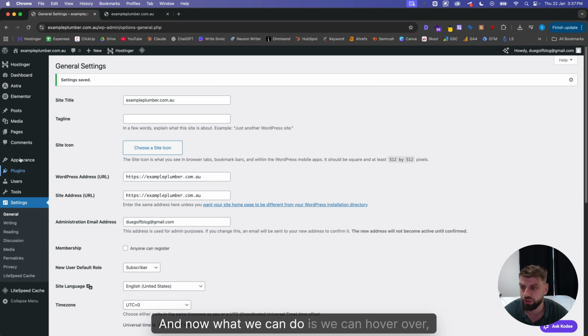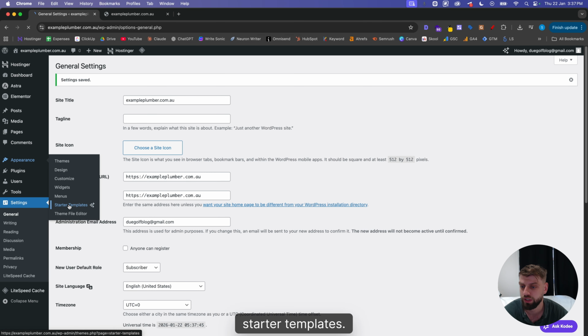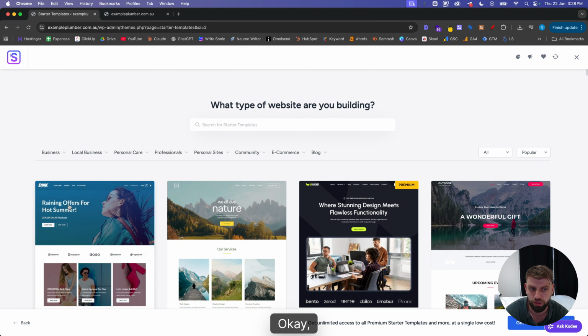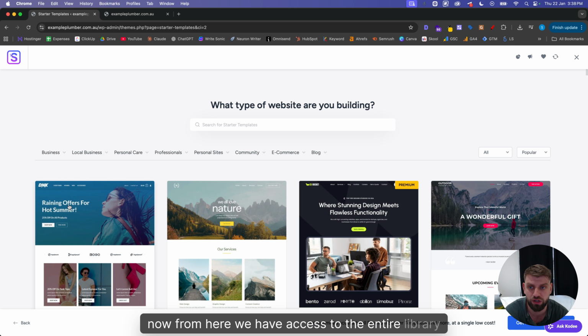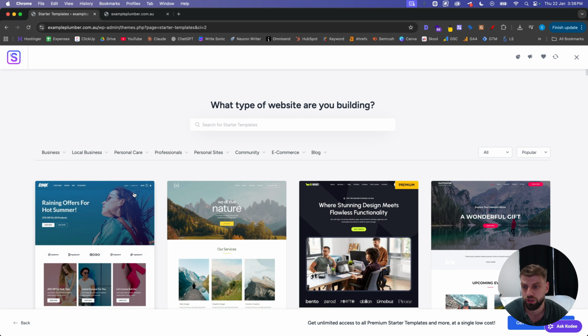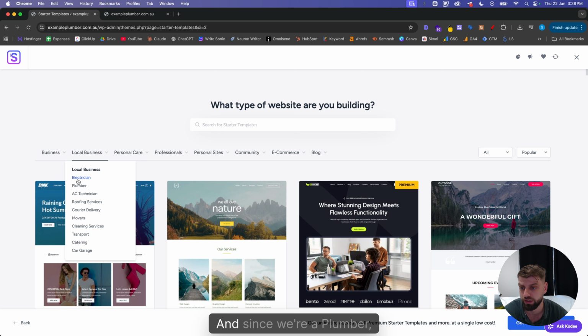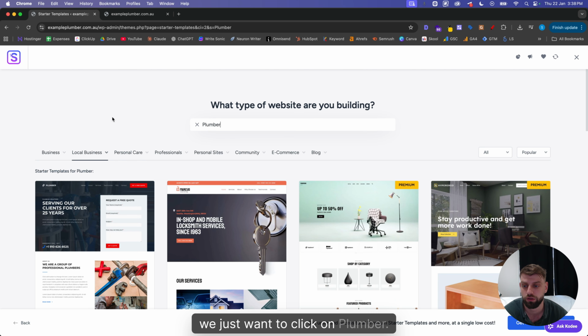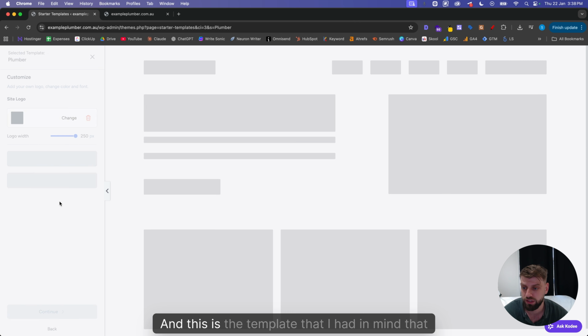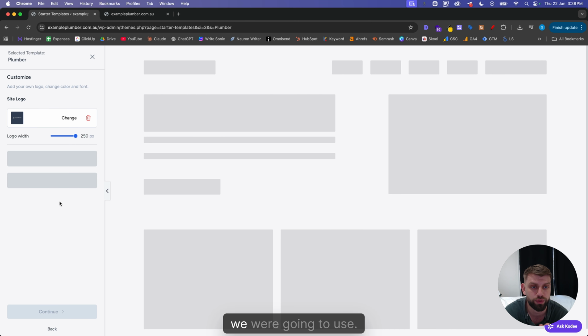And now what we can do is hover over starter templates and click on that. From here we have access to the entire library of templates. So what we want to do is hover over local business, and since we're a plumber, we just want to click on plumber. And this is the template that I had in mind that we were going to use.